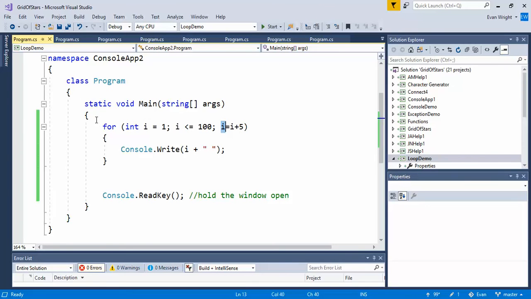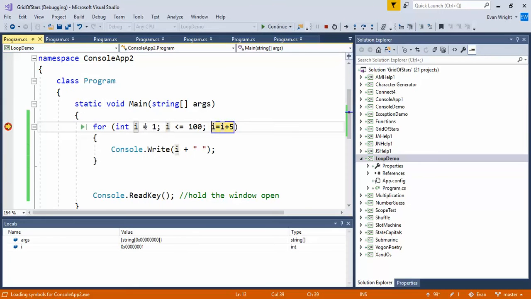Let's debug it and see what happened here. So I is 6. Why is I 6? Oh, because we started off at, well, actually it kind of seems to be working.